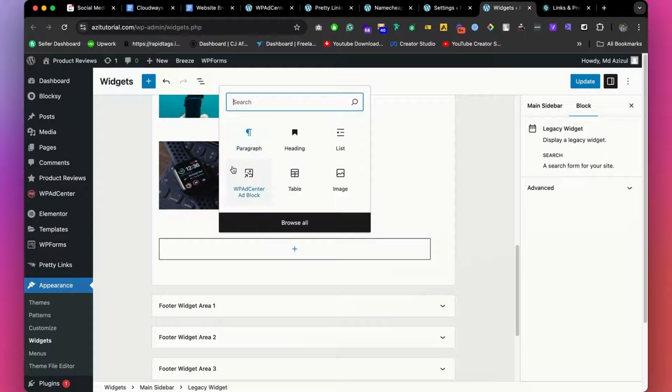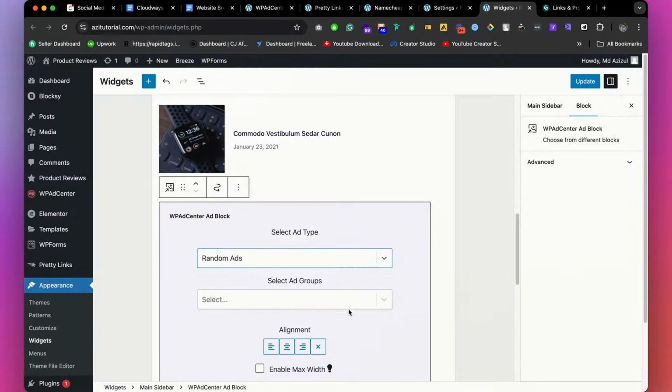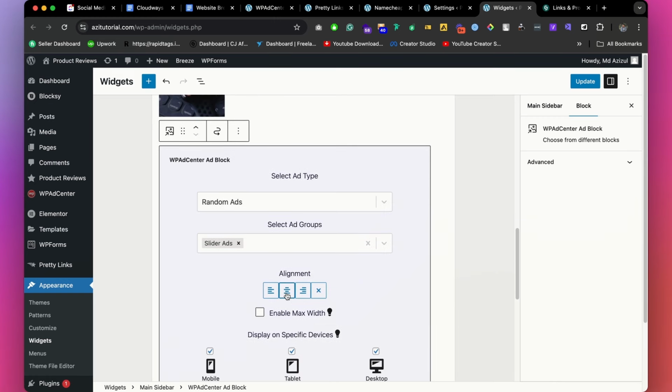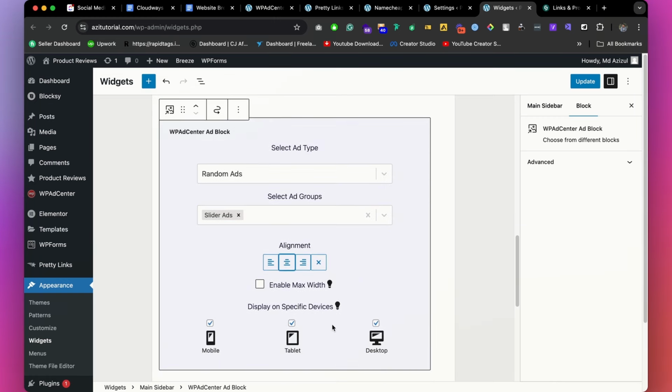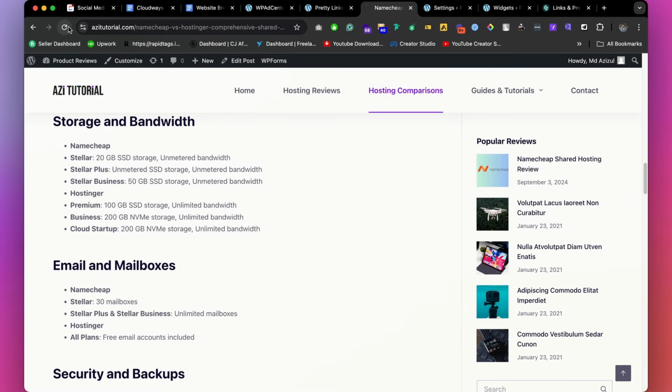Click on the plus icon, and then you get this option called WP Ad Center. Click on it and simply select a group. I'd like to go with random ads, and now we need to go with the slider ads, so it's automatically going to be placed. Select it, and on every single platform it's going to show. So let's click on the update button. Now let's go back to this place and reload here.